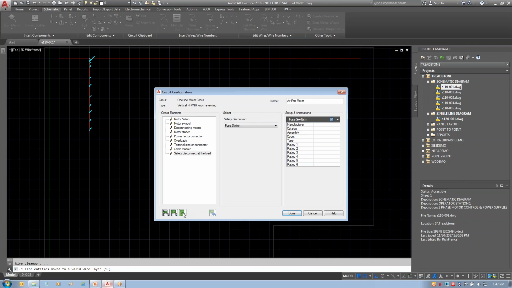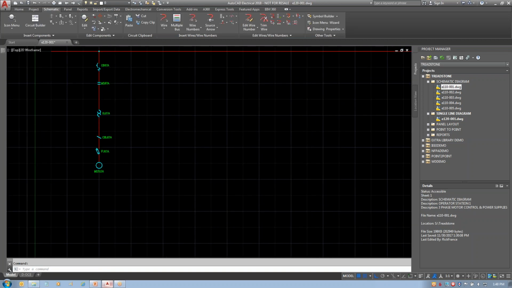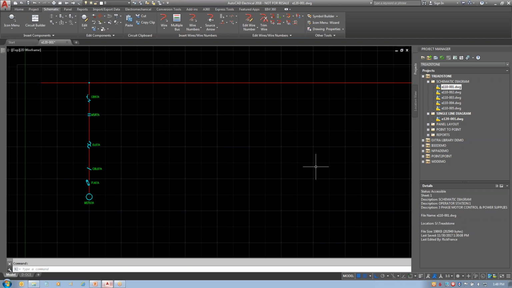This is insert all elements into my drawing, or inserts all the circuit elements, so we'll pick that one. It inserted all the blocks from that Excel file that were defined into this particular circuit, and at this point I am done. And so there's my single line coming over from the circuit builder. Now I'm going to go ahead and put in this is the primary.